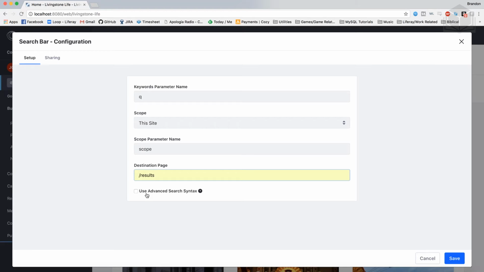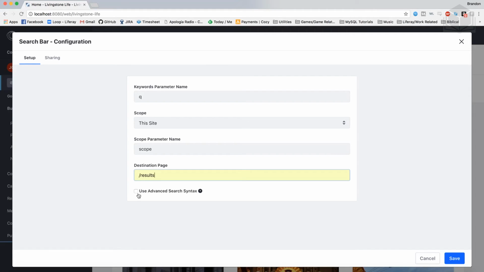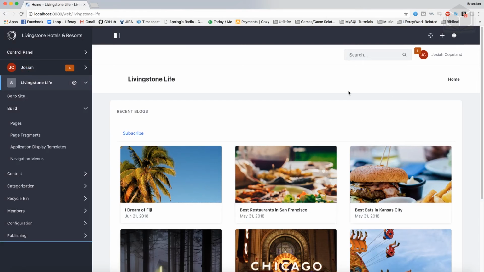Okay, so like I said, Liferay supports it. If you want to turn it on, you can, and they could do some more advanced query for their searches. Otherwise, we can go ahead and just leave this unchecked. Okay, so let's go ahead and click Save and uncheck here. So now we have the search bar.